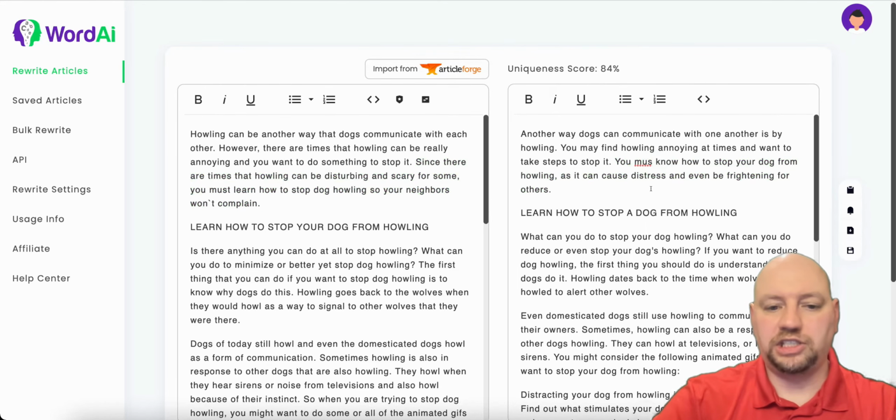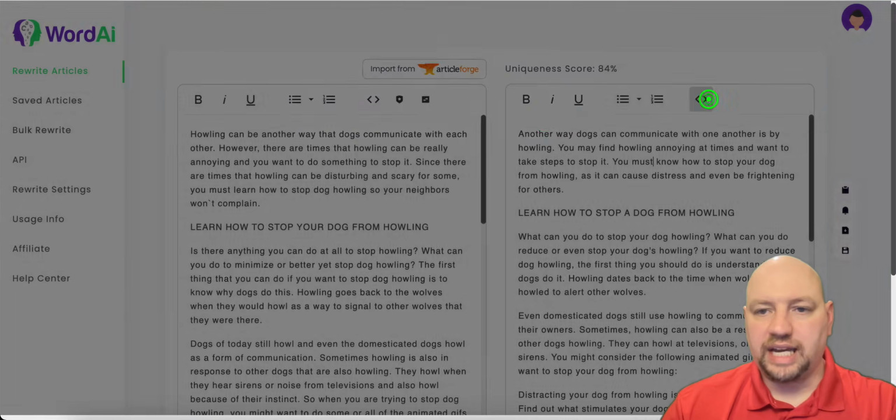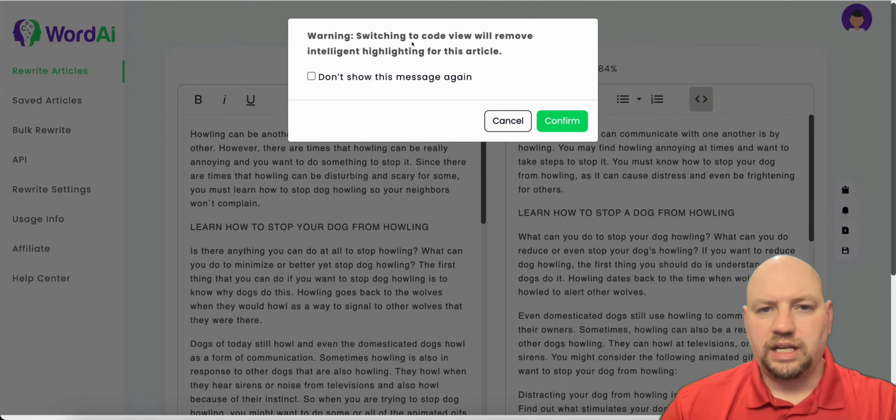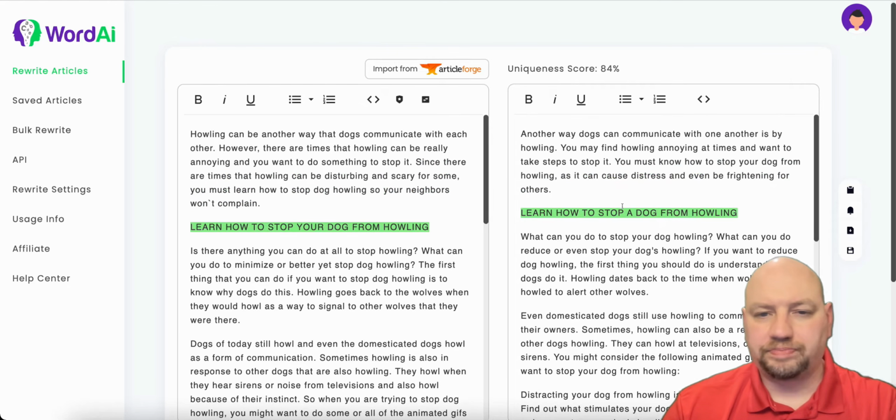So you can make changes to it here. You can copy it to the clipboard by clicking this button. You can get the code view, and it says warning, switching to code view will remove intelligent highlighting for this article. So I'm going to cancel that because I like the intelligent highlighting. Basically, it'll take the green highlights away.